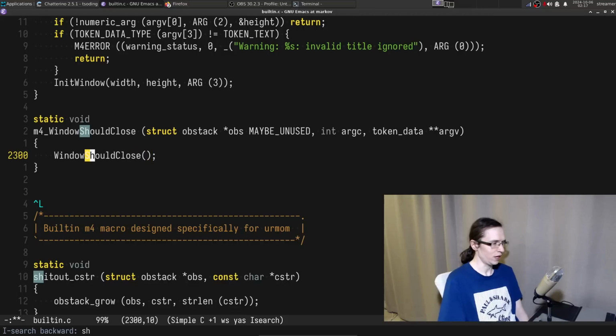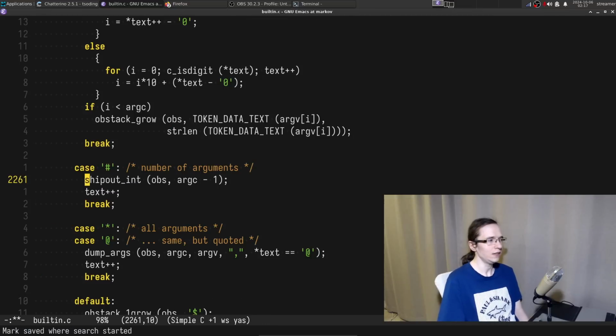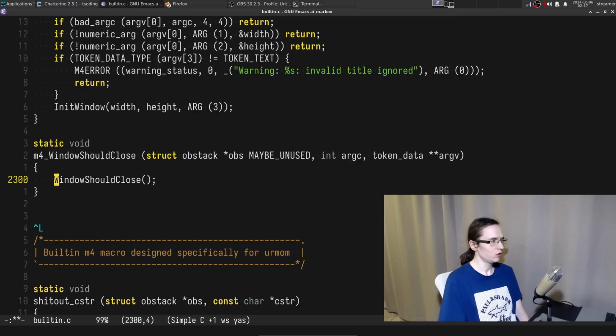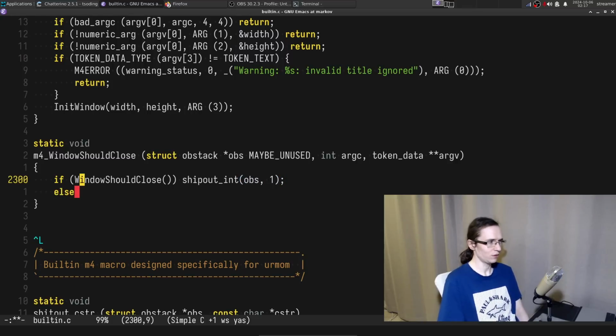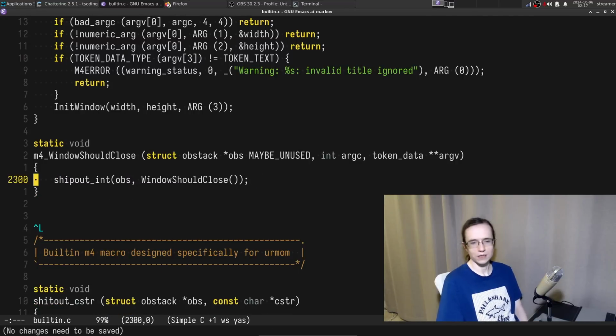So let's find the shout out function, ship out, yeah. So this is what we need to do. If this window is true, shout out 1, right? Otherwise, shout out 0. We might as well even maybe shout out this thing. Something like this. So that's what we can try to do.